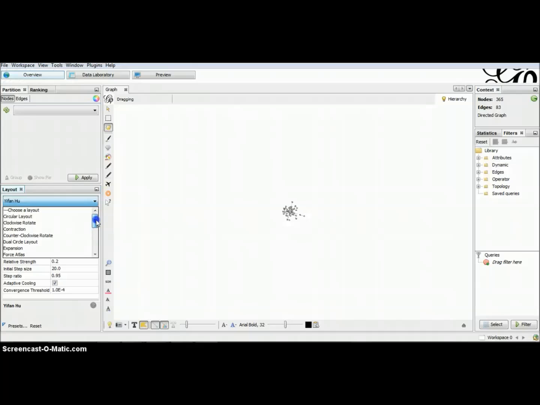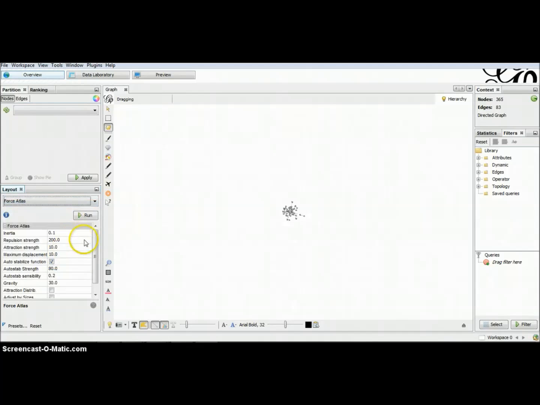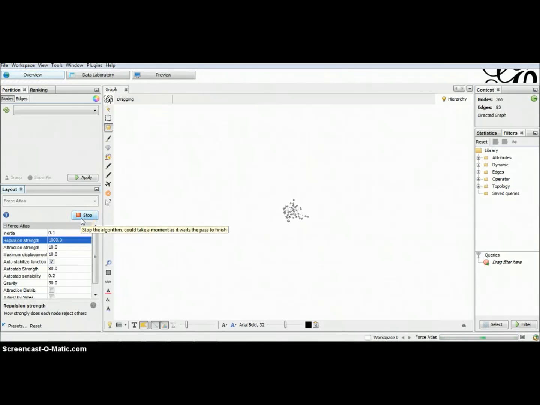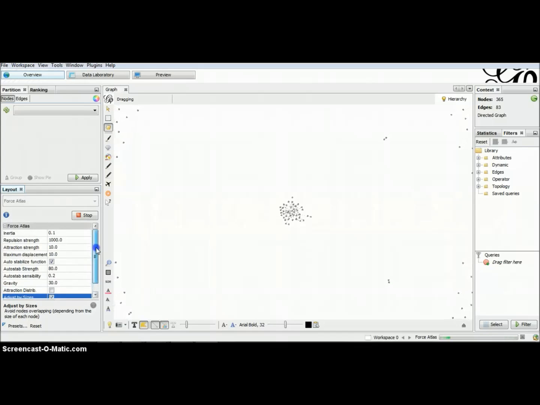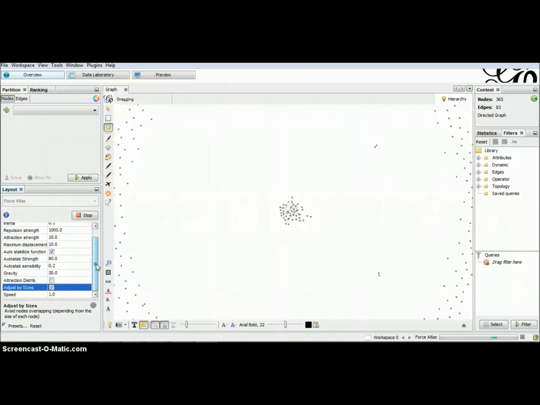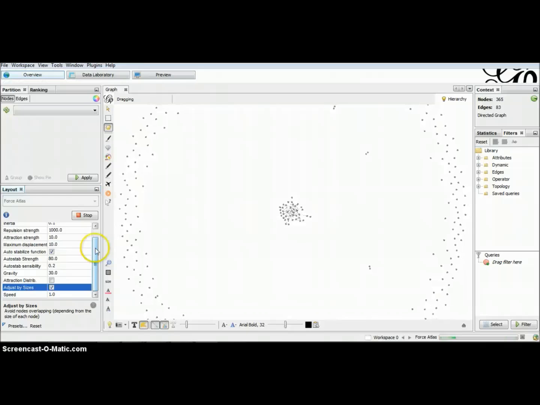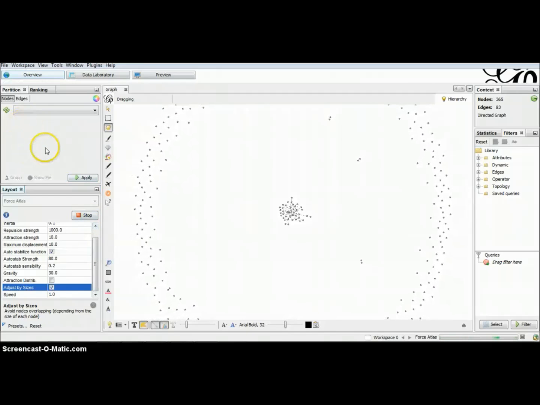I am going to select Force Atlas and click the run button. So as you can see, the repulsion strength isn't that much, so we are not getting a perfect view. So let's change it to 1000 from 200 and see what's happening. Let us also select the adjust sizes checkbox, and you can see a development in our network. There are multiple nodes coming towards the center based on the repulsion strength.